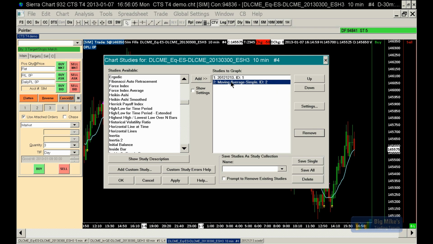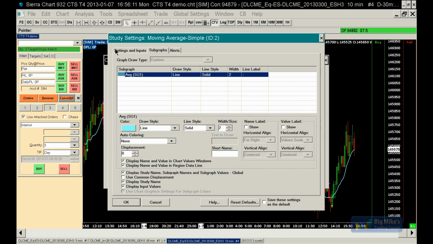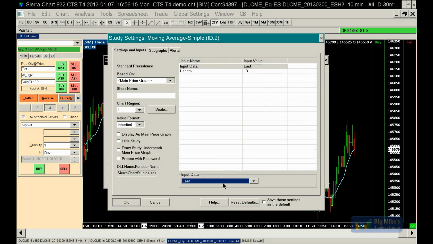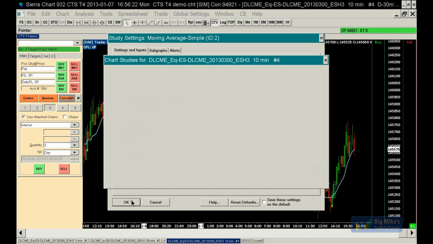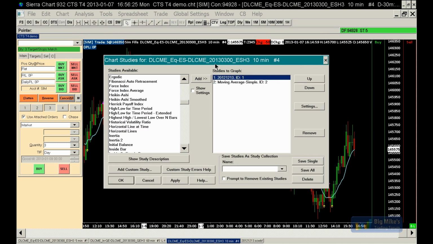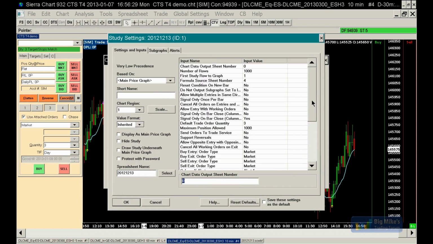So I just added a simple moving average. I'm going to go into the settings for the simple moving average. And as you can see, it's based upon the last trade prices, and the length is set to 10. Now, I'm going to click this study, which is our spreadsheet system for trading study, and then I'm going to click settings. So this has a considerable amount of inputs to it. Everything is all documented. But a lot of these inputs are related to the automated trading management logic to control the process of automated trading.